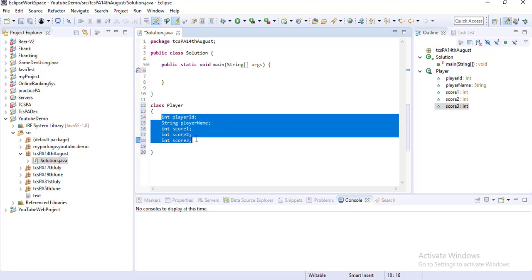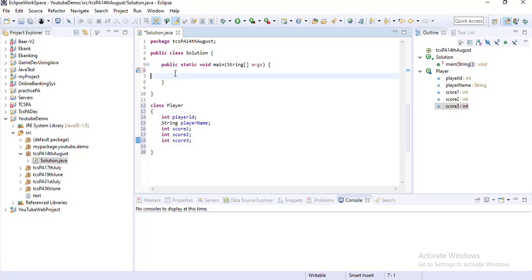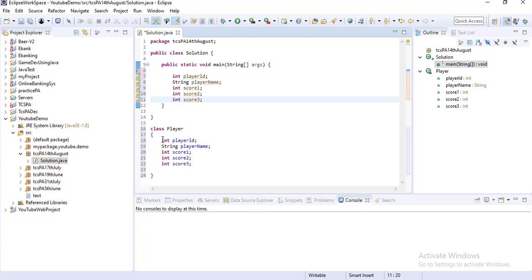This I have already discussed. Copy it, because it is required here as well, so I am pasting it there, and here I am making this a private int. Copy it, private, here also private. Save it. Then you have to generate the setter and getter methods.